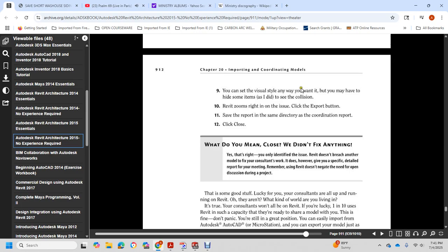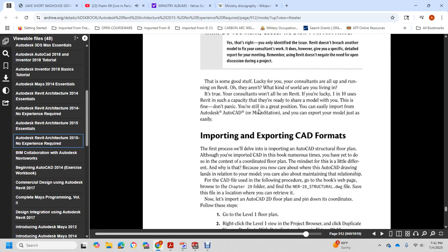Alright, you can set the visual type any way you want. It may show some of the items of the collision in the Revit views to the right. To export the issue, click the export button, save the report in the same directory as the coordination report, click close. There is some good stuff.